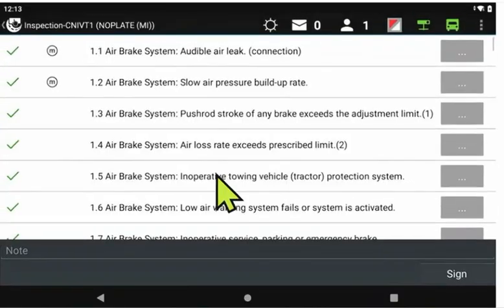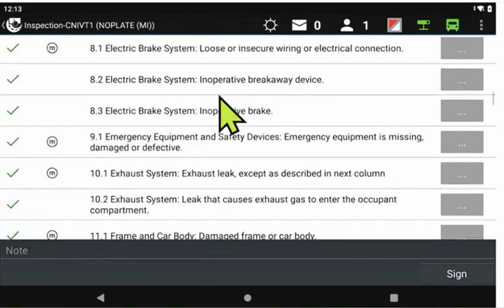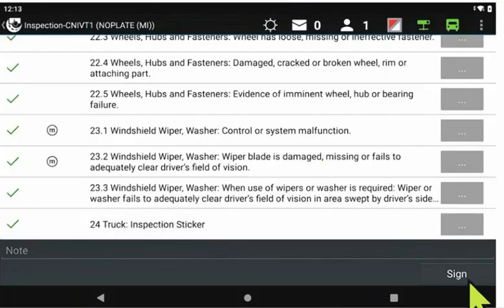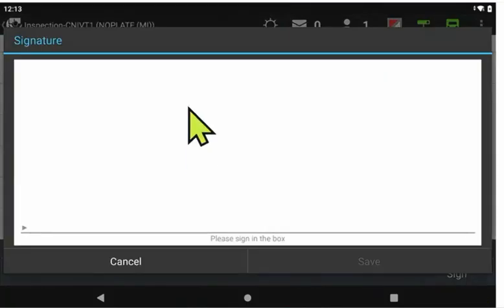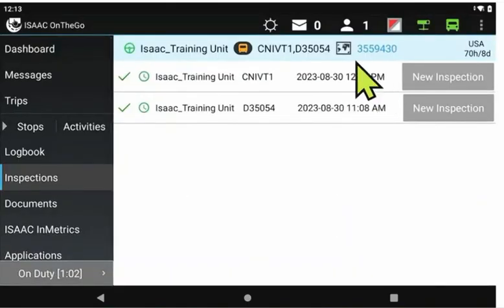If there's nothing wrong with that piece of equipment, go ahead and scroll all the way to the bottom of that form. And you're going to sign that inspection. That updates my inspection time, and I can do the same for this trailer.